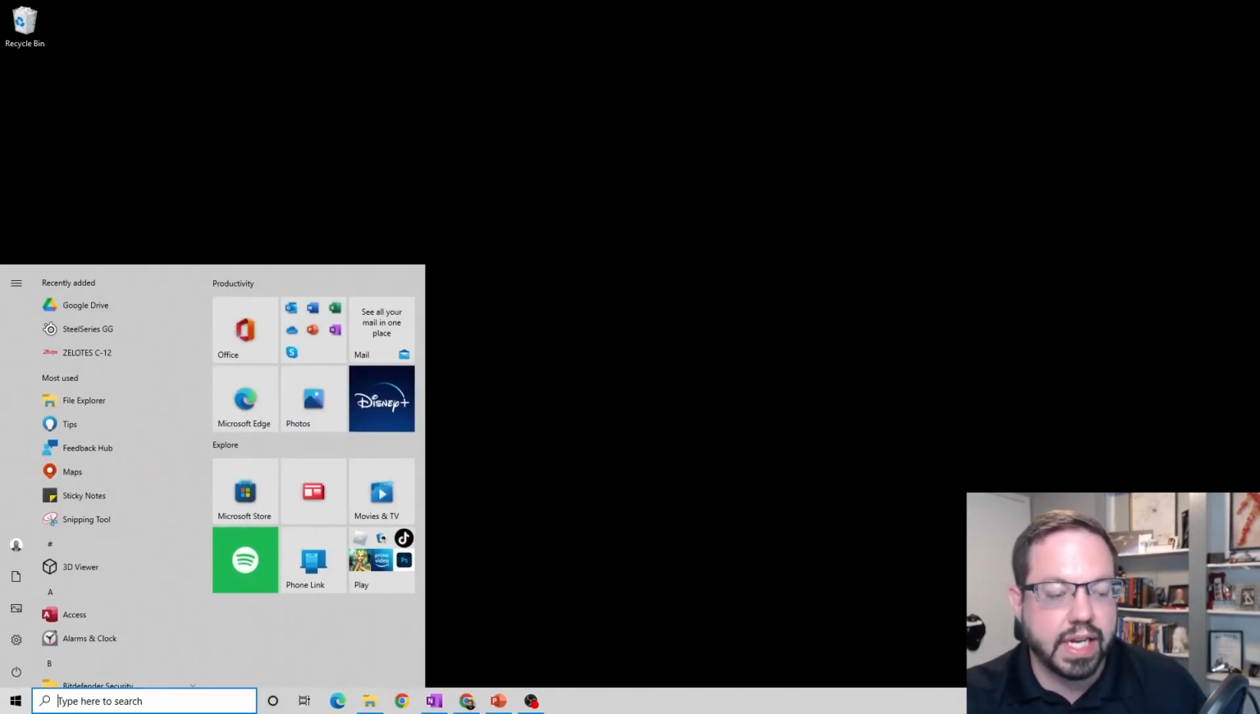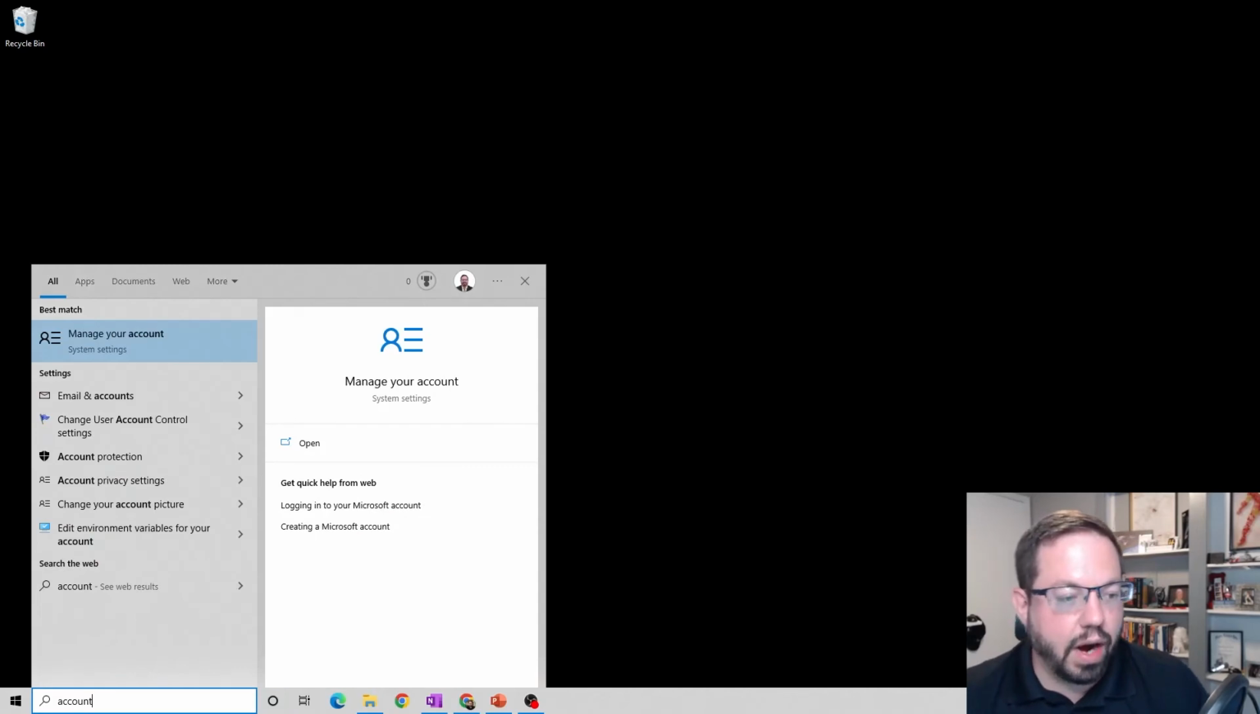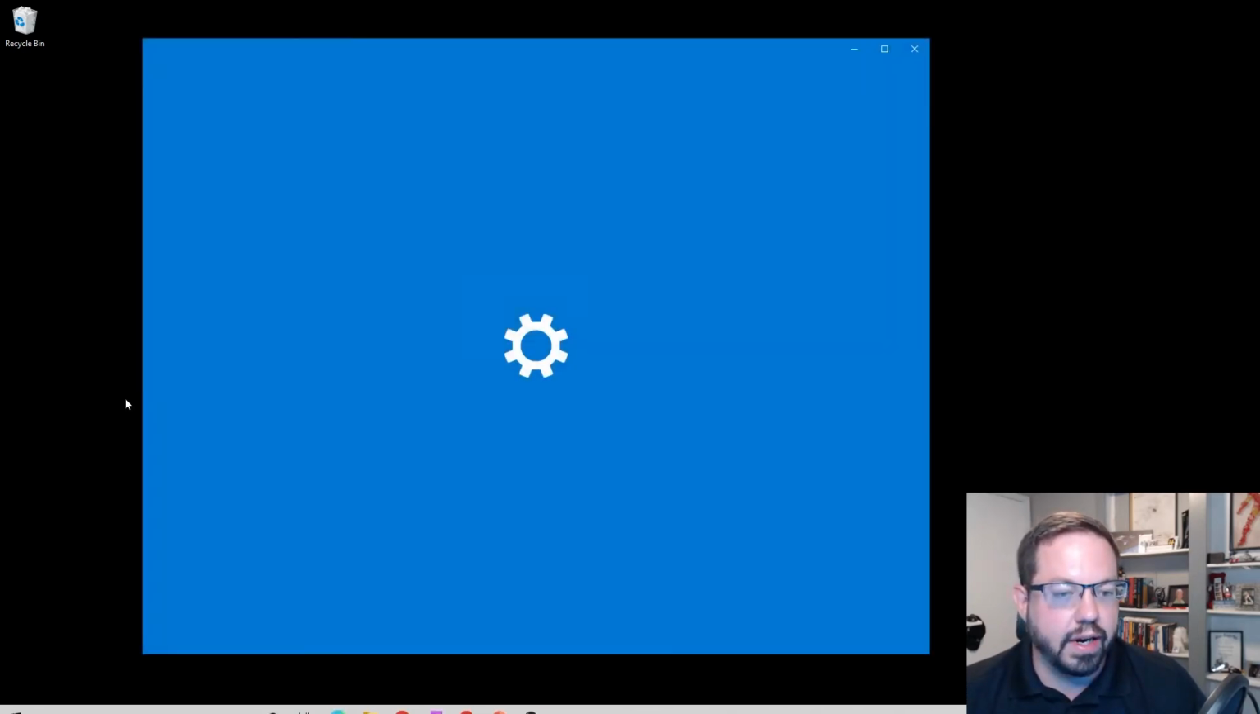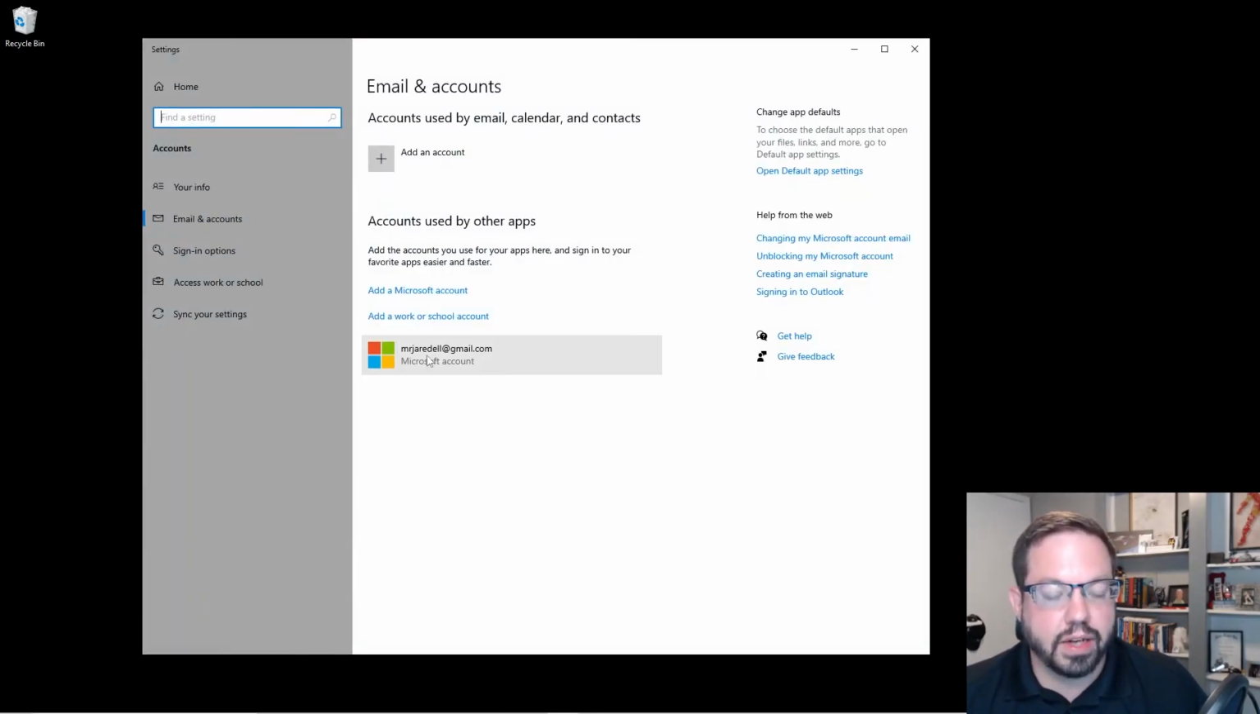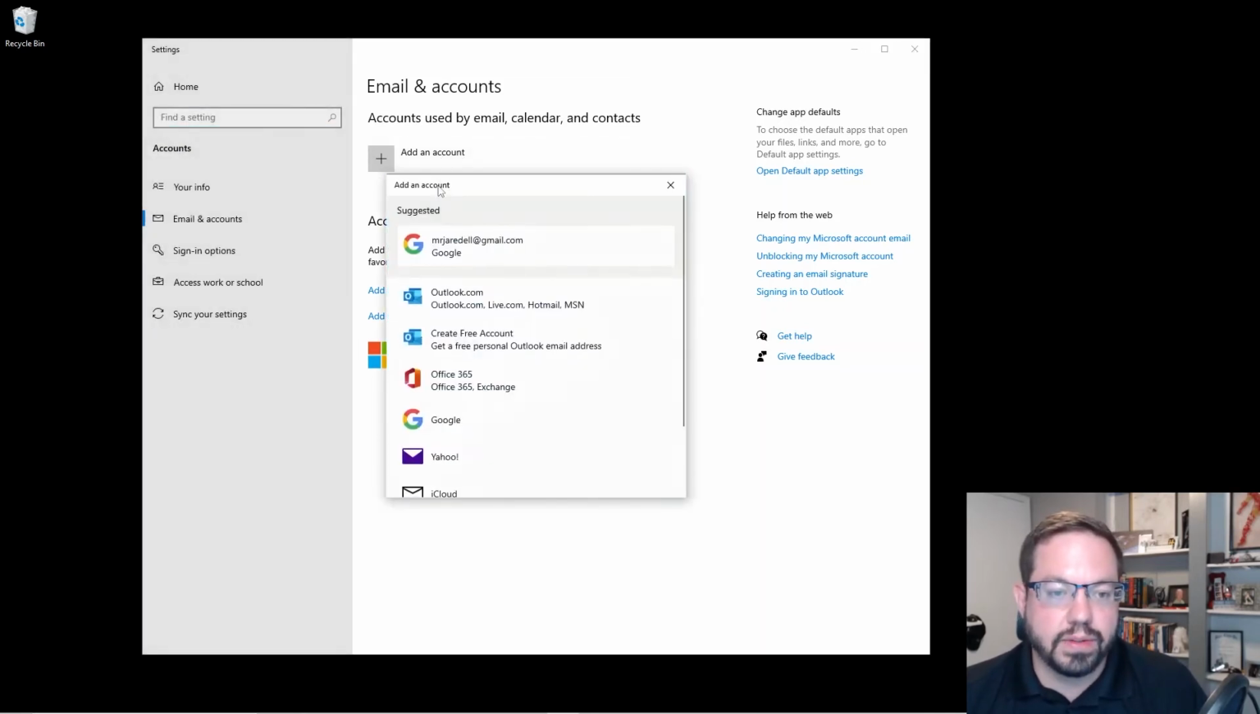Now, if you want to separate accounts on the same machine, all that is, at the Windows level at least, is just adding your business accounts on your actual computer, right? The easiest way is to hit the Windows key and say account. Then we want to look for email and accounts right here, and this has your accounts. Right now, I just have this demo mrjaredl@gmail.com account added. We can add a business account by hitting add account.